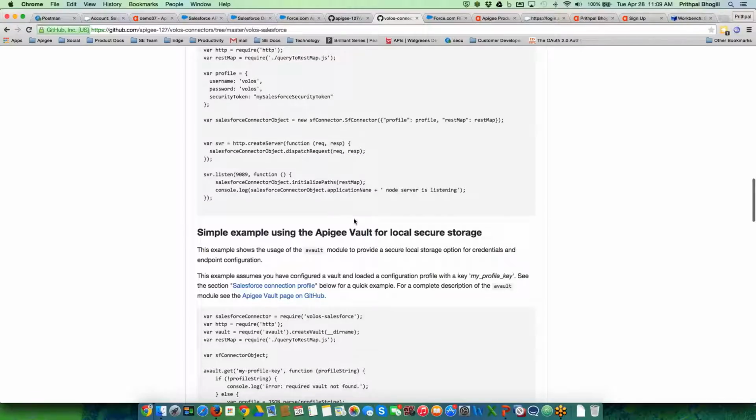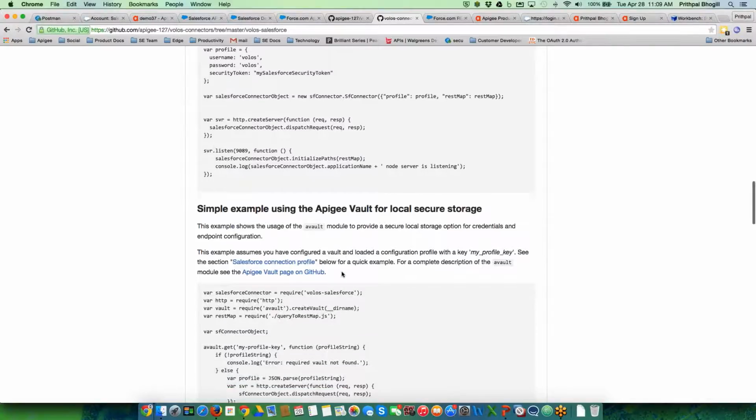We use the Apigee Vault for local secure storage. What I really mean by that is I'm using this in this API proxy to actually store my credentials to Salesforce. So you can use the Vault and the provided JavaScript libraries to access the Vault to store your credentials, which can be used while making callouts to Salesforce and other systems.